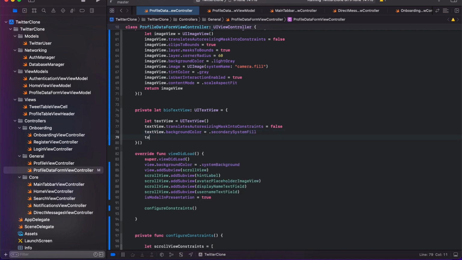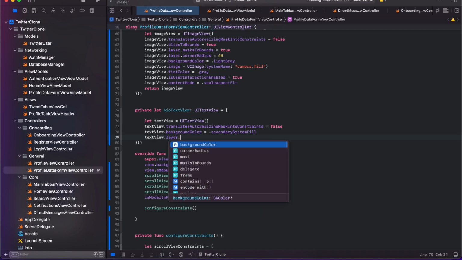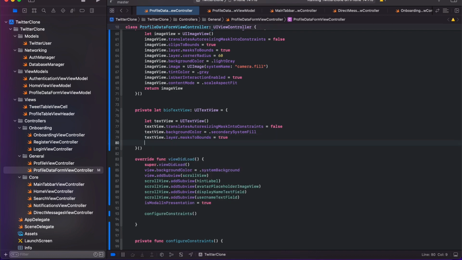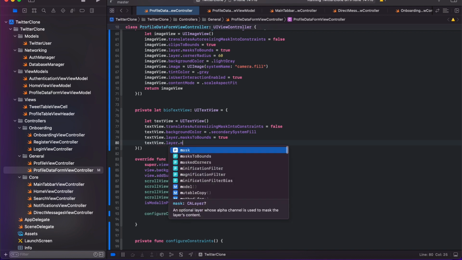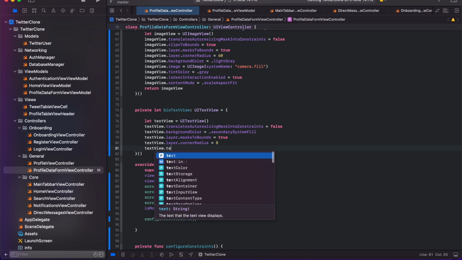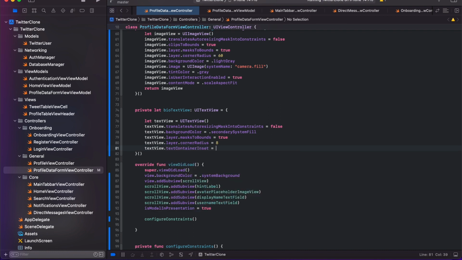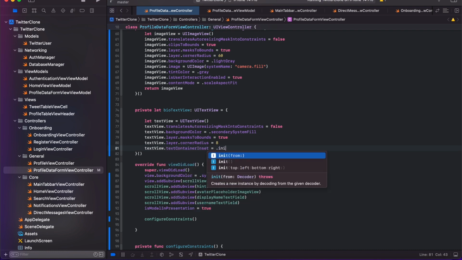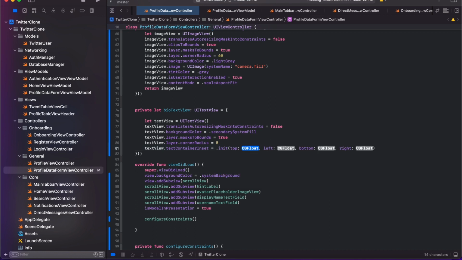Right. textView.layer.masksToBounds, set that to true. textView.layer.cornerRadius, I'm going to set that to 8 points. Right. So textView.textContainerInset, and let me set that to init over here. Basically what that does is it gives something like padding inside of your text view. So from the top, I want to add 15 points, from the left 15 points, and the bottom 15, and over here the right 15 as well.